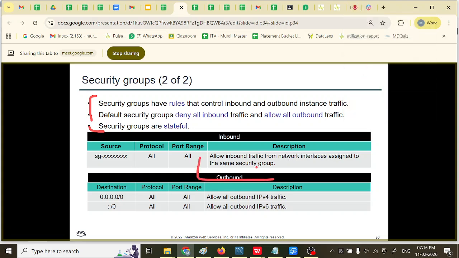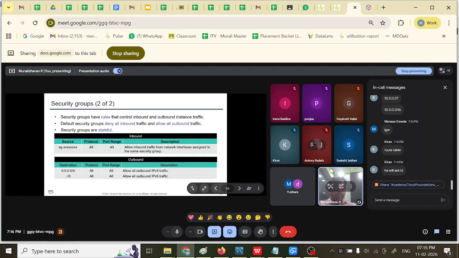So here you can see allow all inbound traffic, network, and allow all outbound traffic, destination, protocol, range. You're done? If you're done, just put a thumbs up symbol. We'll go to the next one.